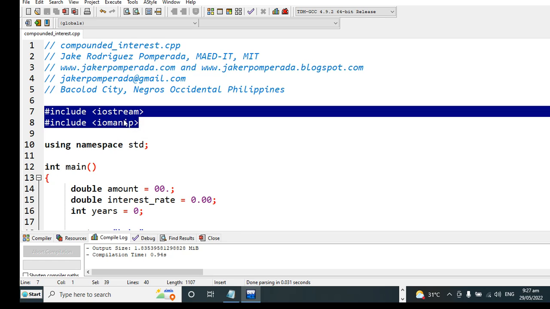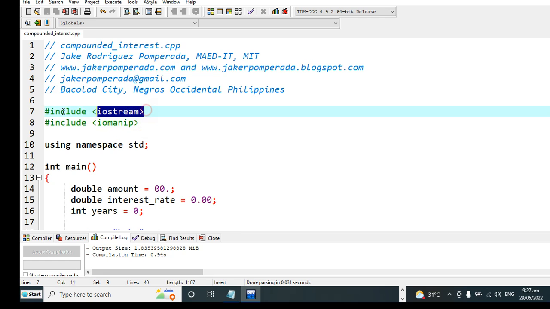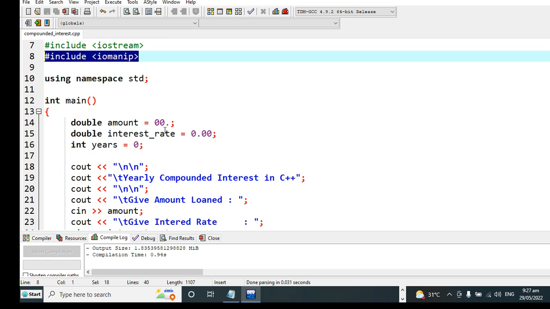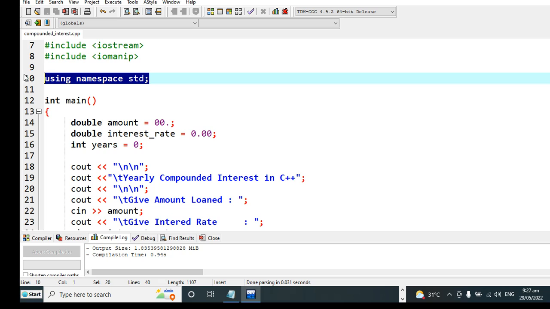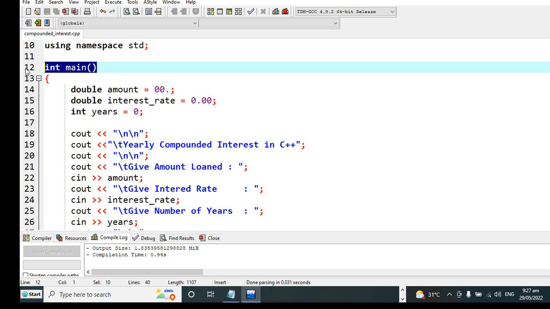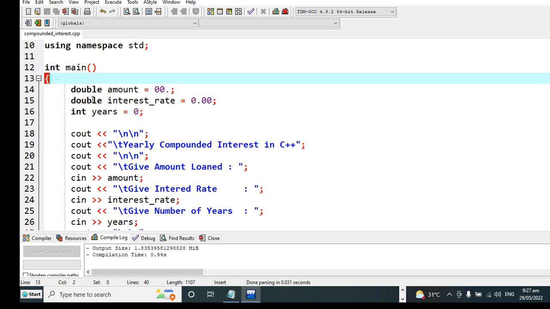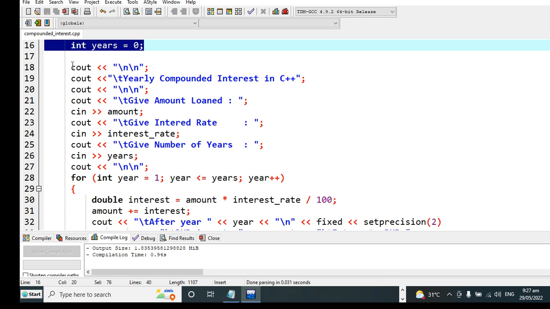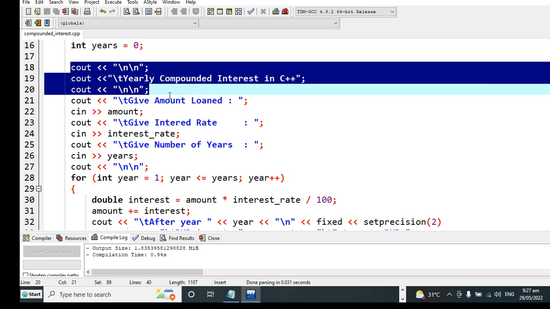So we have here two library files, #include iostream for input output, and iomanip for input output manipulator for decimal values. Using namespace std and main, it is the starting and ending point of every C++ program. Left curly bracket, and then I declare three variables: double amount, double interest_rate, and years, an integer, initialized to 0. And then we have here the title of our program, yearly compounded interest in C++.